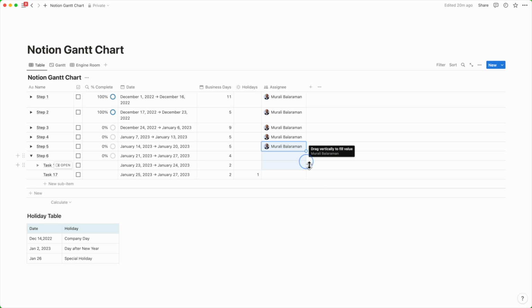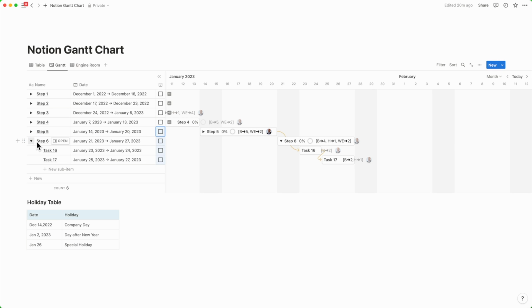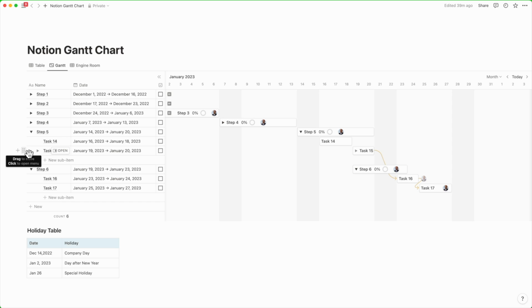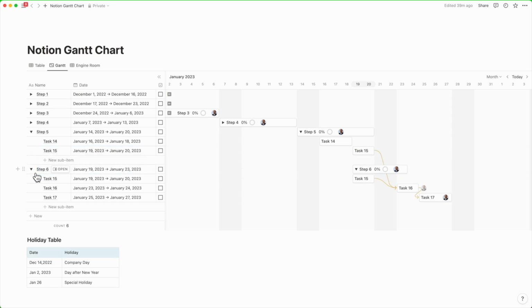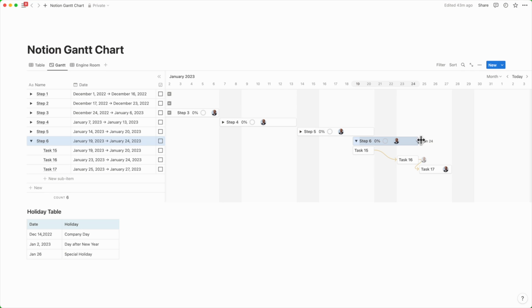You can add the assignee in the table, and it inserts the image of the assignee into the Gantt chart. As you complete each of the tasks, the progress bar is reflected in the milestone. So if you move a task, say from step 5 to step 6, it just moves seamlessly along with all its relations. If you move the bar inside the Gantt, you can readjust the dates like this.